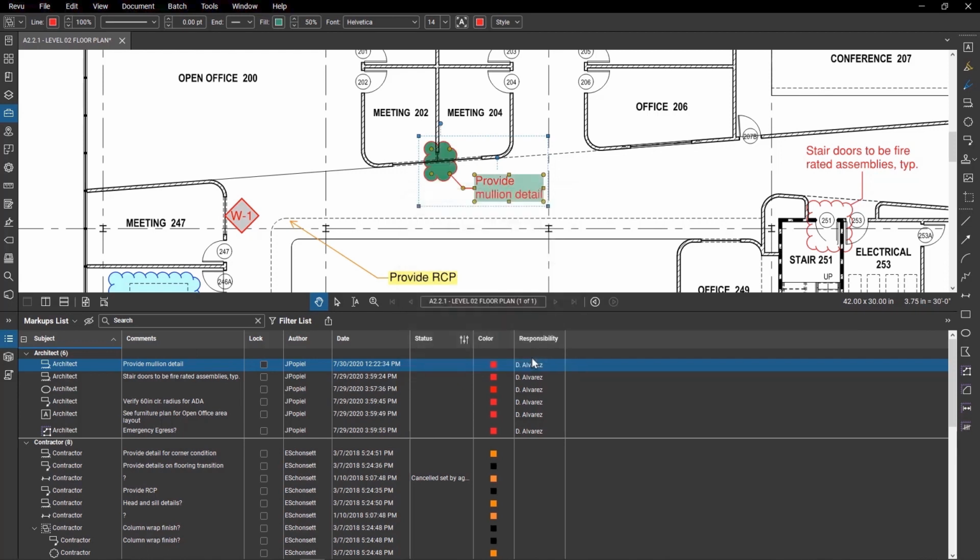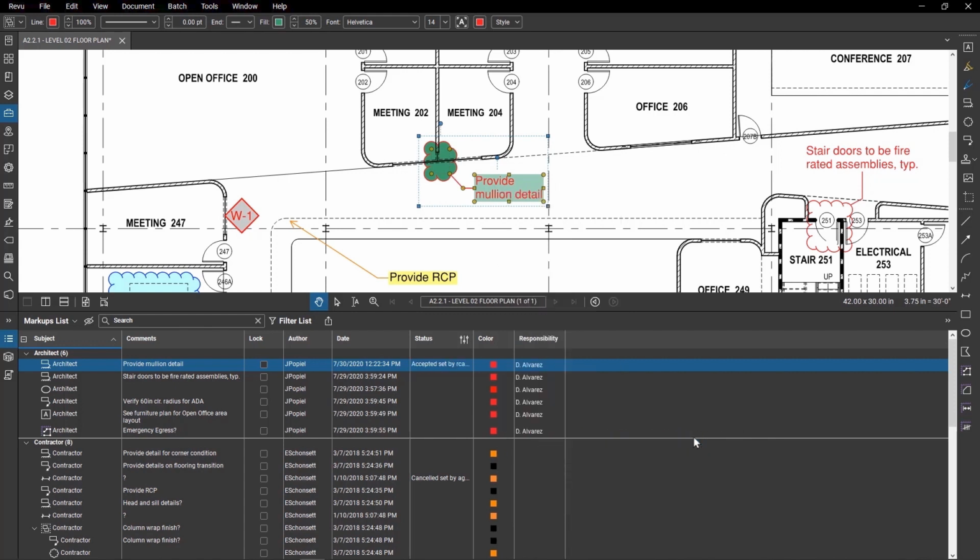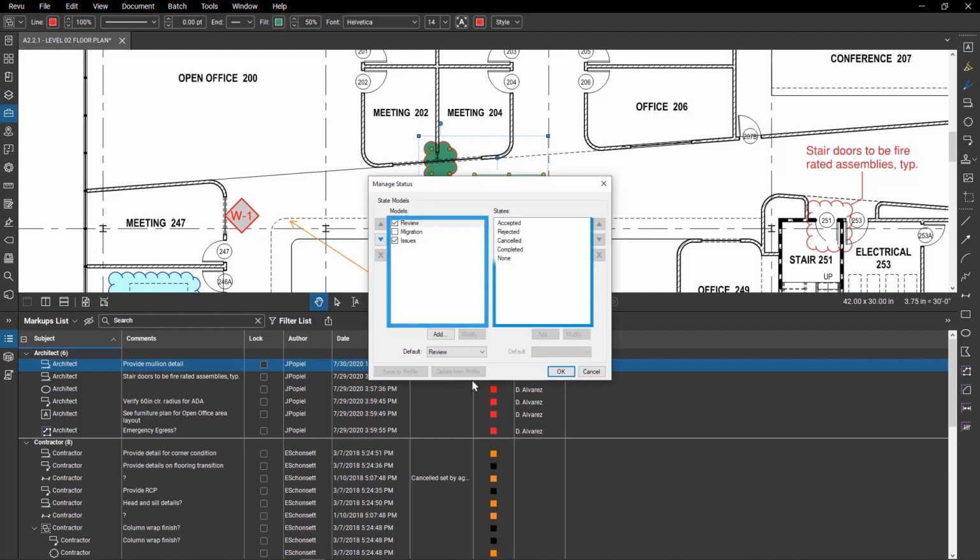There are also 2 useful communication options that utilize the markups list: Set Status and Reply. Set Status lets you select from a list of status options, like accepted or rejected. You can set the status from a markup by right-clicking on it on the document, or in the markup list entry, or from the status column if it is active. You can create custom status options by clicking on the Manage Status button on the status column, setting up a new model, and adding additional states to the status model.